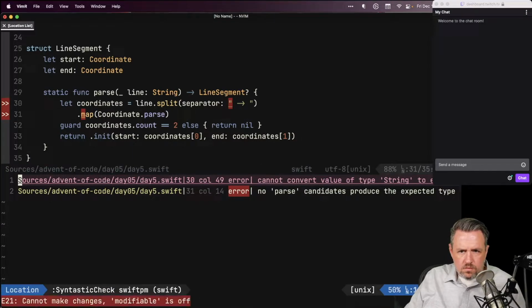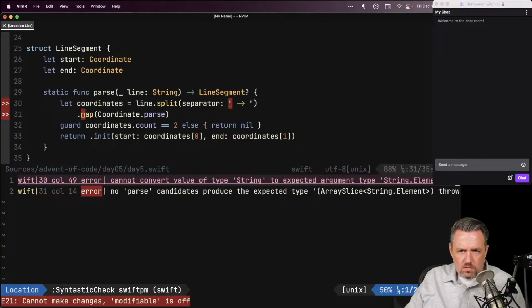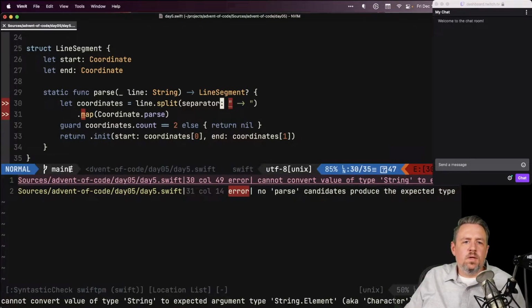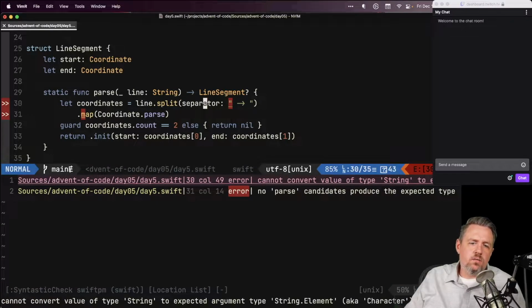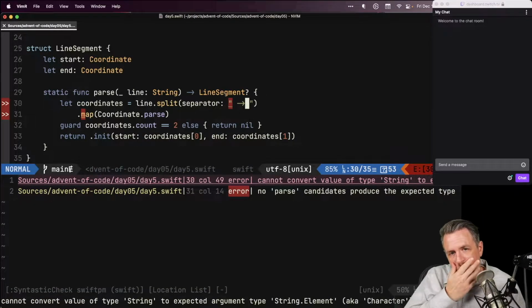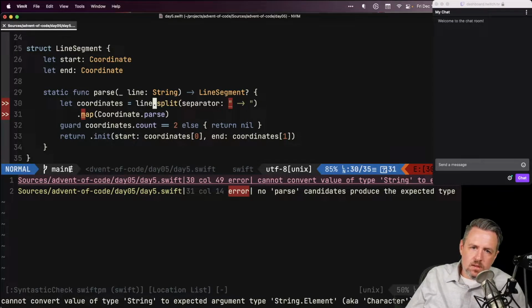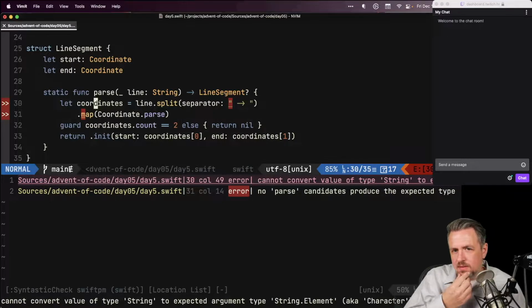Cannot convert value of string to expected type string.element. Because line is... no, line is a string. Oh, it wants a character. I can only split on a single character. Interesting. I didn't realize that. Okay. Could use scanner for this. How do I want to do that?